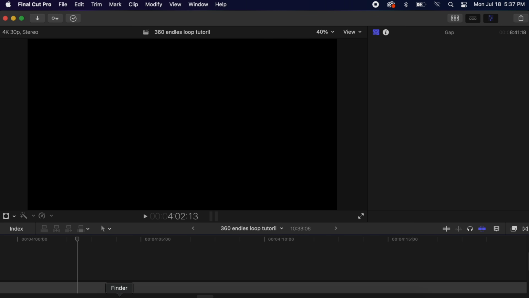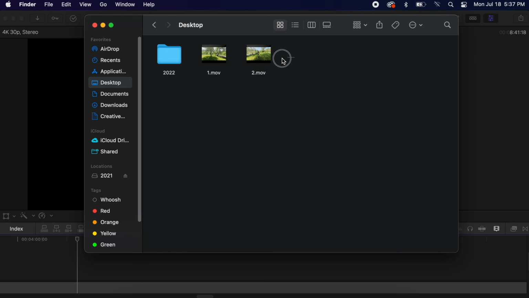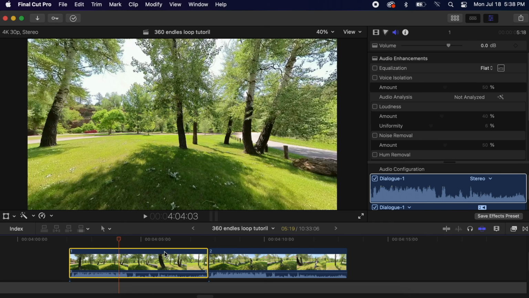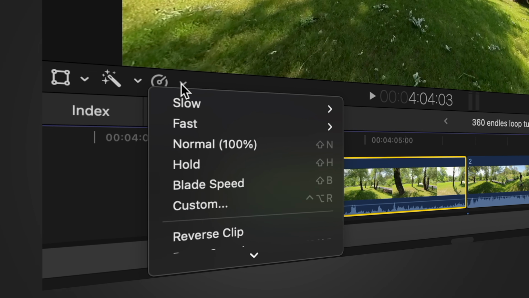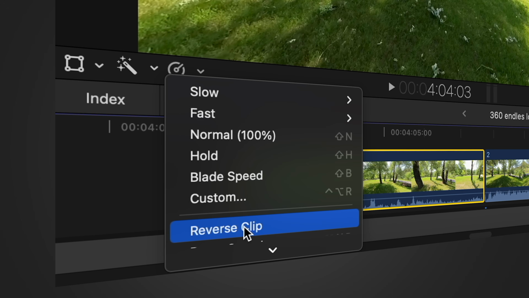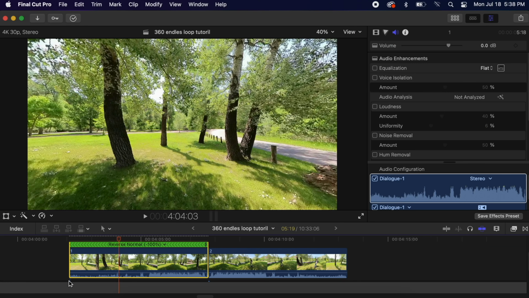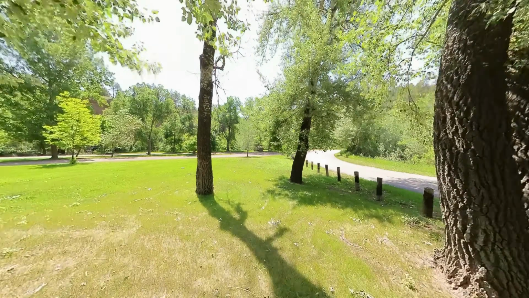I'm going to be using Final Cut Pro for this next step, but any other video editor is going to work for this. Just import both of your clips, select one of them, either one's fine, and set it to play in reverse. And that's it. You can export this and you'll have a perfectly looped video.